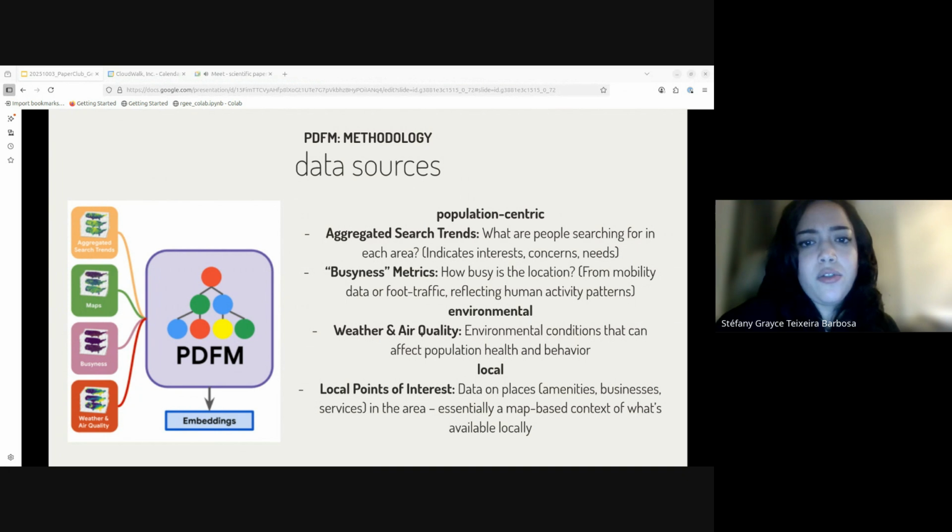In that sense, they also have metrics of how busy the locations are. So it's data that is derived from Google community mobility reports. I think it's their service. It's basically when you go on Google Maps and you see, oh, this area is more crowded now than it was supposed to be for this time. Very active, so it's about foot traffic and car traffic as well.